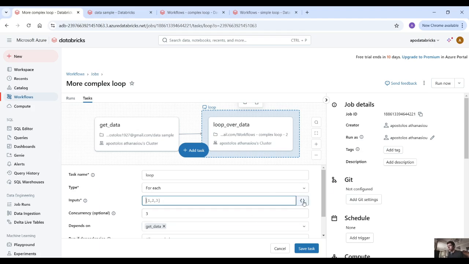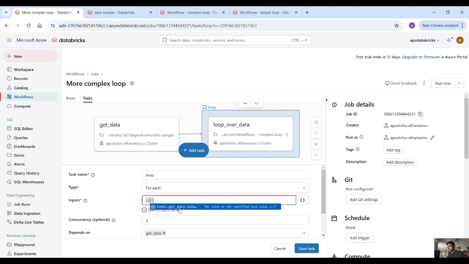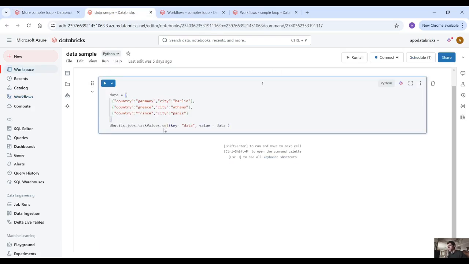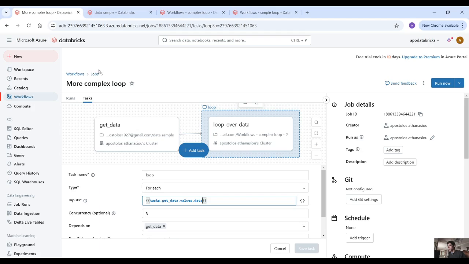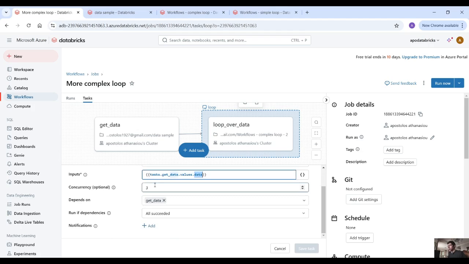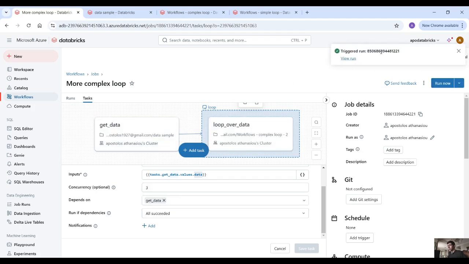Now, how did we know how to do that? Well, actually, you click here, and then it provides the whole tasks.getData.values.myValue. Now, myValue has to be changed to data because it's the key that we defined here, right? So once you change that to the key name that you provided, you have to provide the concurrency if you want to run those notebooks simultaneously, and it depends on the get data task, and it runs if everything succeeded. So let me run this one and see what we get.